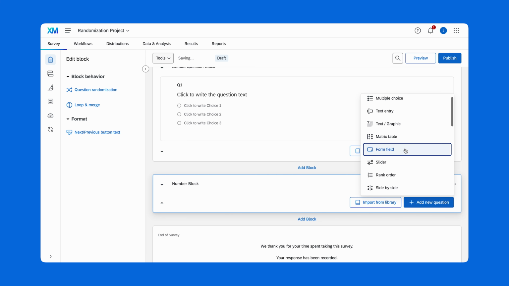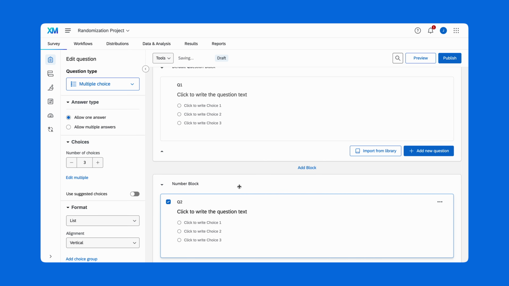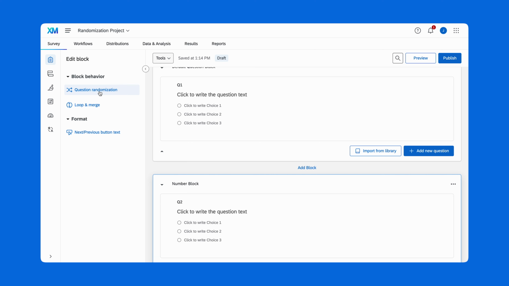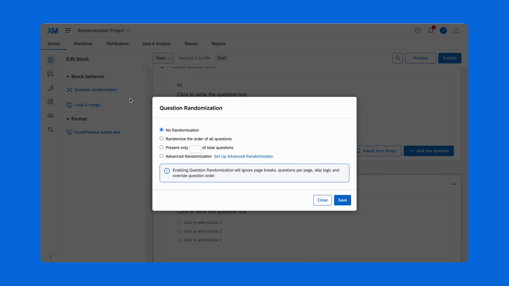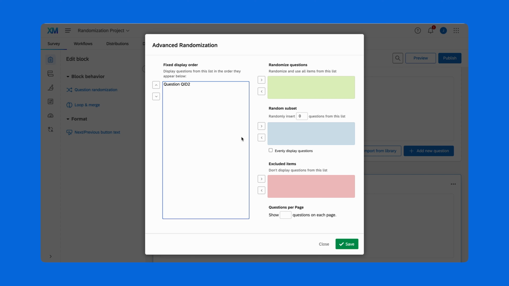After adding questions, if we click on the block we'd like to edit, we can use the block behavior section on the left-hand side to randomize the questions in that block. You can choose to have no randomization, randomize all of the questions, present a certain subset of questions, or customize the way you want to display your questions by using advanced randomization.